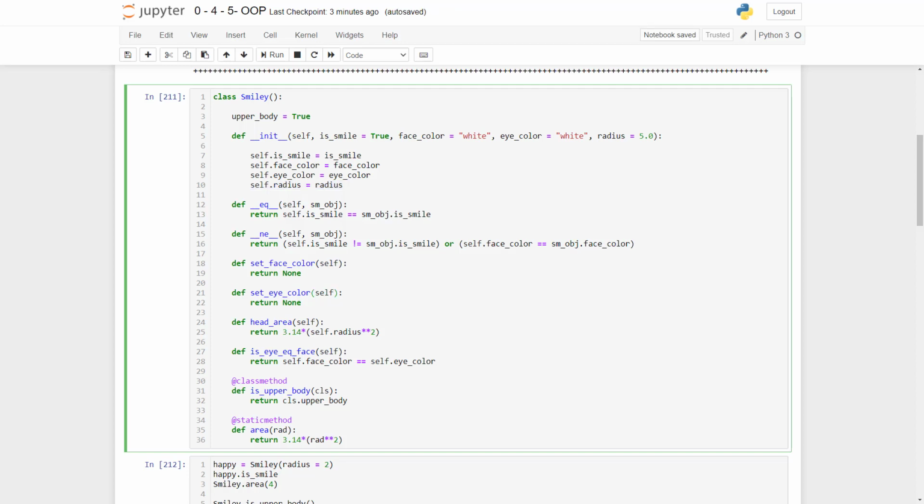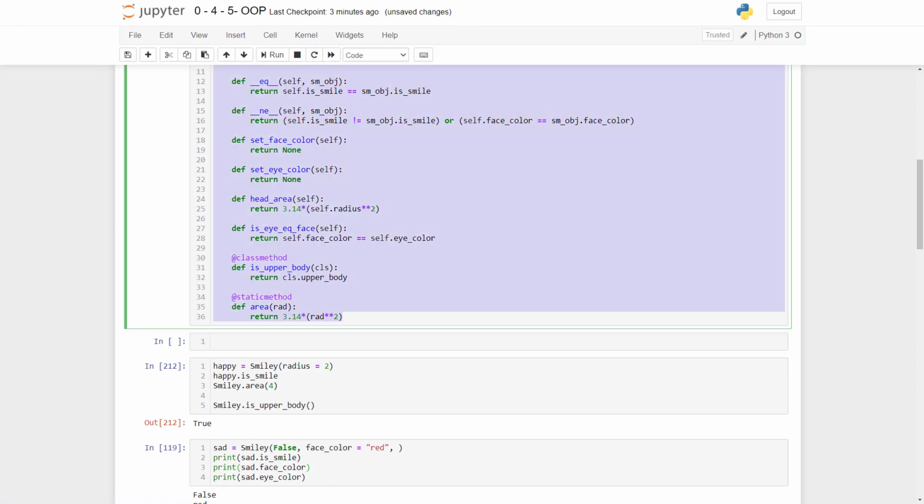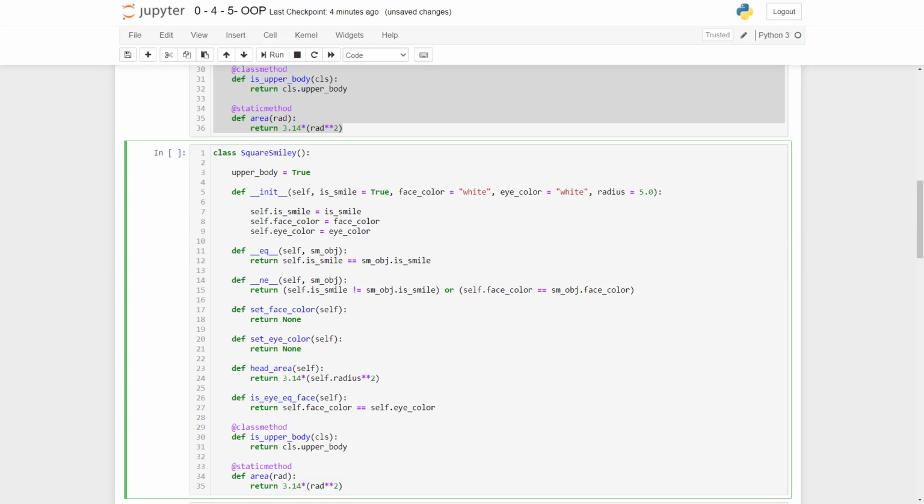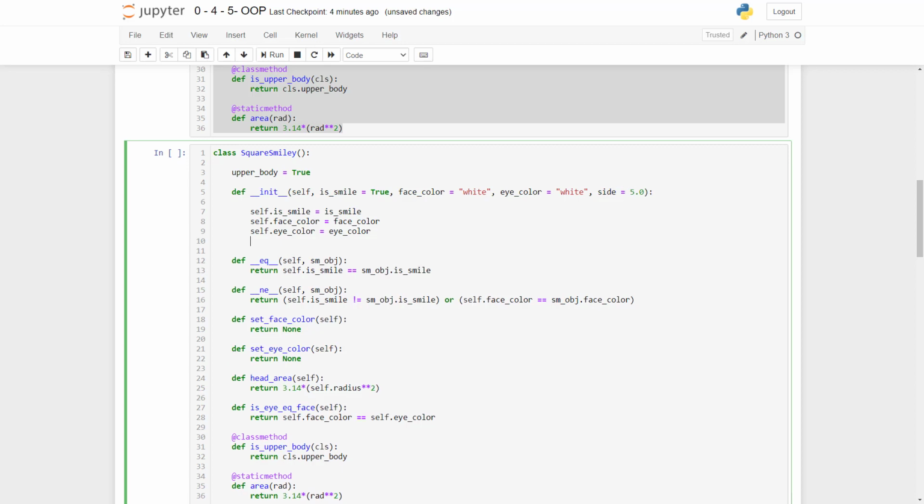Now what do we do? Do we recreate, like, say, let's copy this again and paste here? Do we have to come and say square smiley? So we will create square smiley, we take this off, and then here maybe we just say side instead of radius. Now we have the side, let's maintain that 5. Here we have self.side equals side, and then for the area we have side times side. So take this off. There we go.